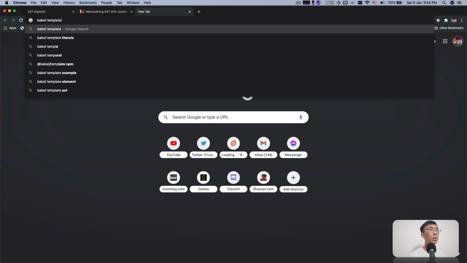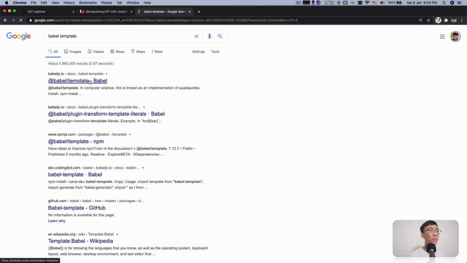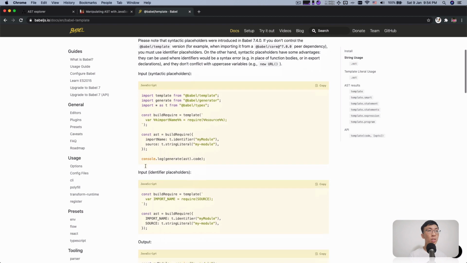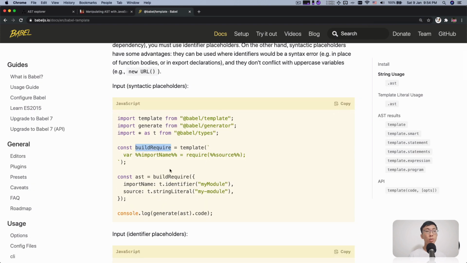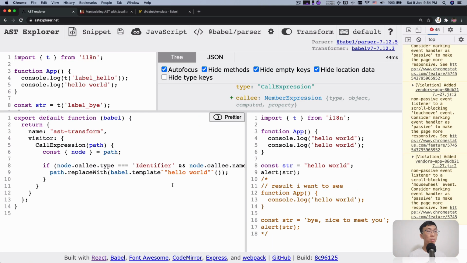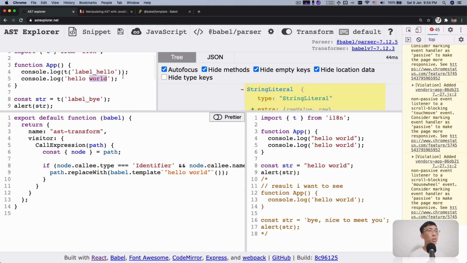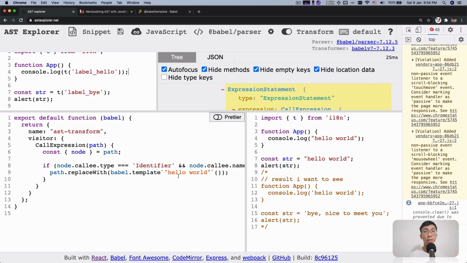So Babel template, and you come here, you see that, yeah, you can call template function literal, and then you can have a percentage sign as a placeholder, and so this returns a function, right? And then you call the function with, say, import name should be something else, source should be something else again, right? So I would believe that this would be the easiest way of writing it, and that you have it, right? We have replaced hello world, t hello world, and t labeled by, right?